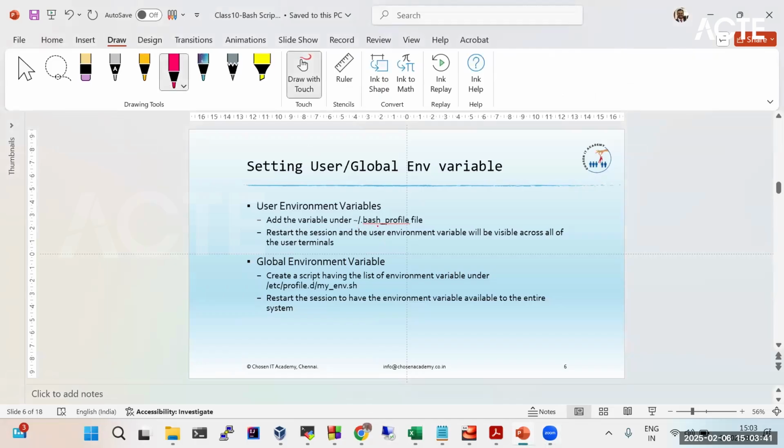This is the file. So we can use this file to update the variable, and once it is updated, we can restart the sessions, however many sessions I have. So we'll have the variable that we have defined available for the particular logged in user. I will demonstrate that in a minute. And that's about the user environmental variable. The other user login will not be able to see the variable that you have defined here. This is on the user environmental variables.